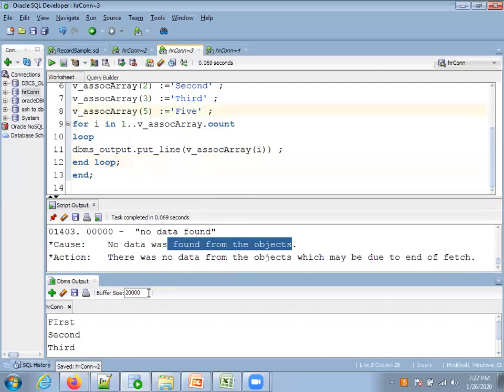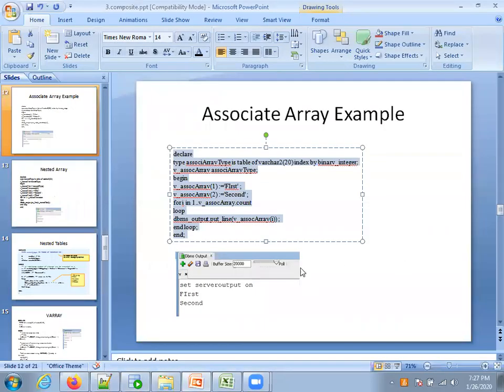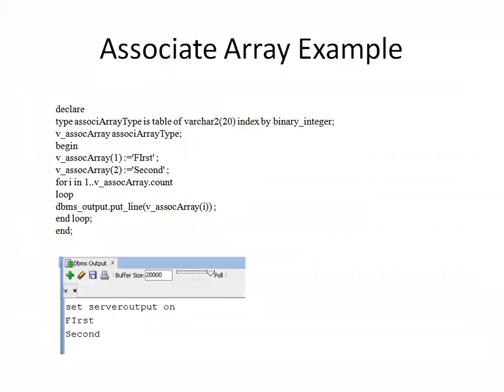So in the associative array, you can assign a value at any index. It doesn't bother about that. But when you're trying to fetch that, make sure that you mention the index and then retrieve the value accordingly. So that's the concept of associative array. Okay. Now let's see another sample.